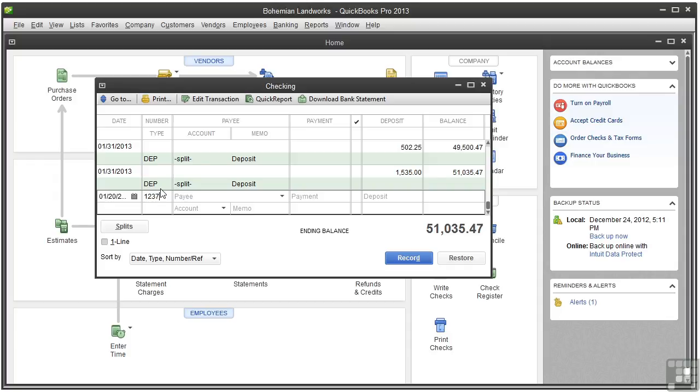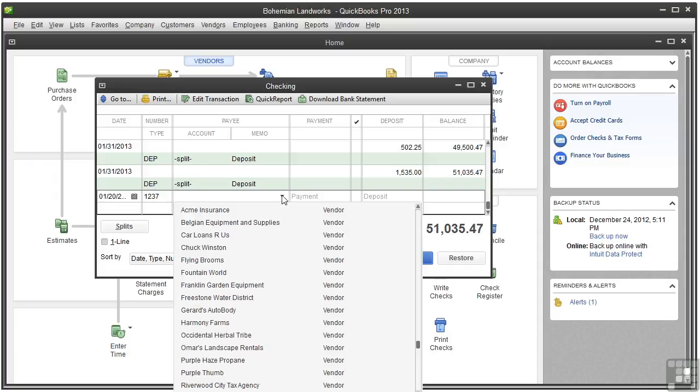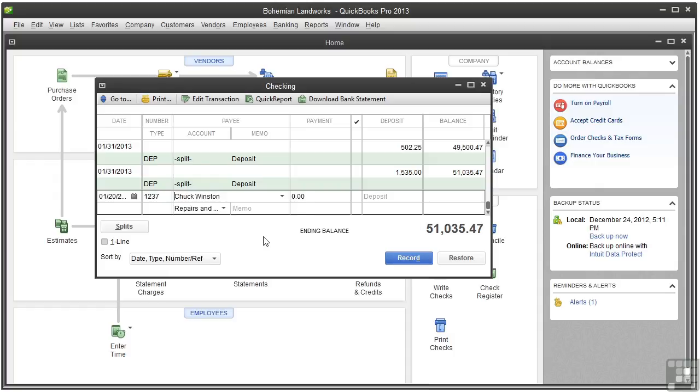So this was a handwritten check, and the payee was our handy repair person, Chuck Winston. And this was the payment, and the payment was $823.45. And this is the correct account, Repairs and Maintenance. So let's click Record and close the register.